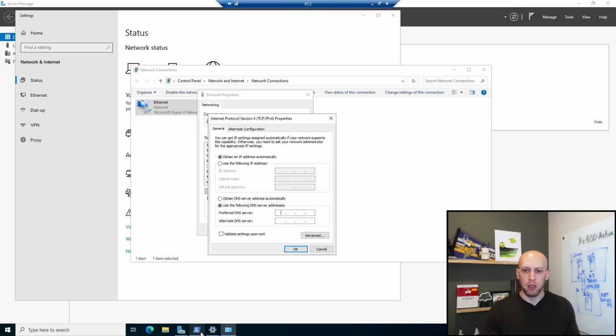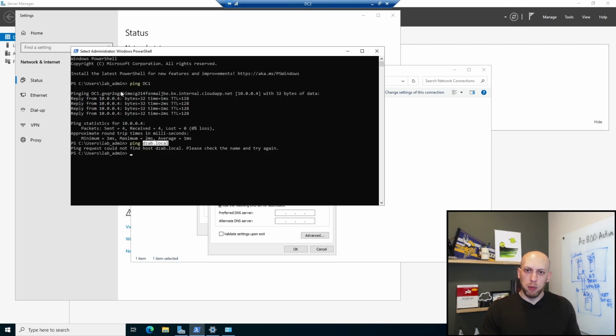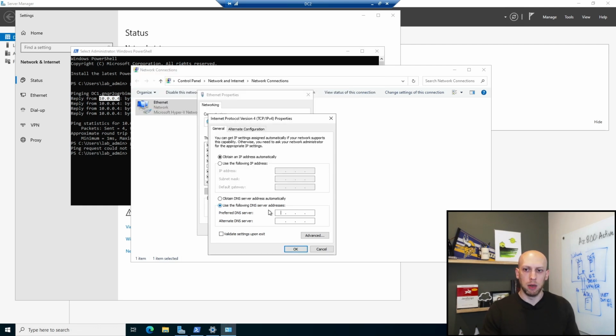So from my first ping test here, I can see that the IP address of the domain controller that I want to connect to is 10.0.0.4. So I'm going to set my domain DNS server to 10.0.0.4. This is telling this server that for any DNS query, the server I want you to look at is DC1 on 10.0.0.4.